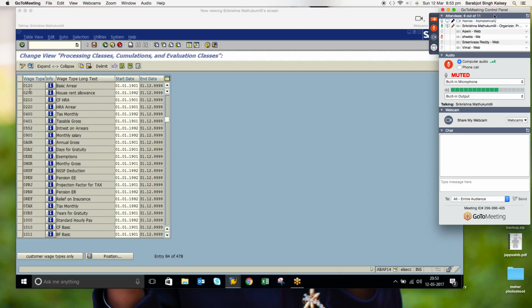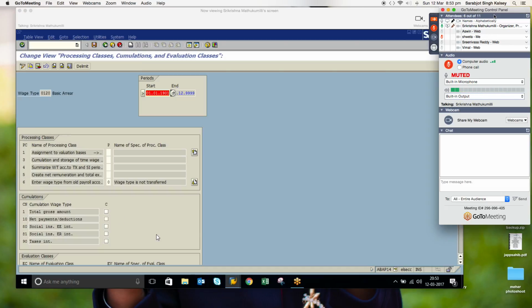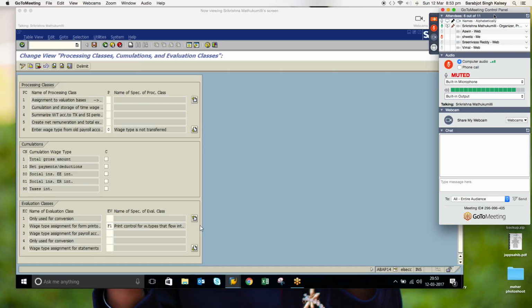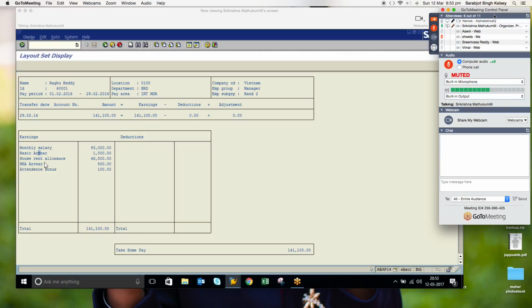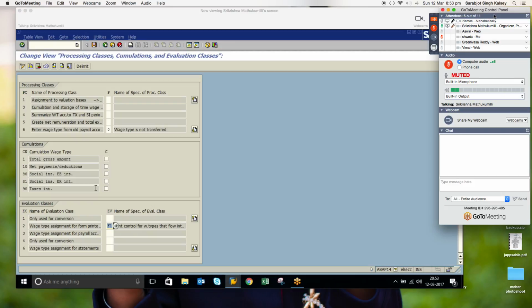Right, so let us say I just open this area. In the evaluation class 2, I have put F1. So that is the reason it is getting printed over here. If you remove that evaluation class, the basic area won't get printed.